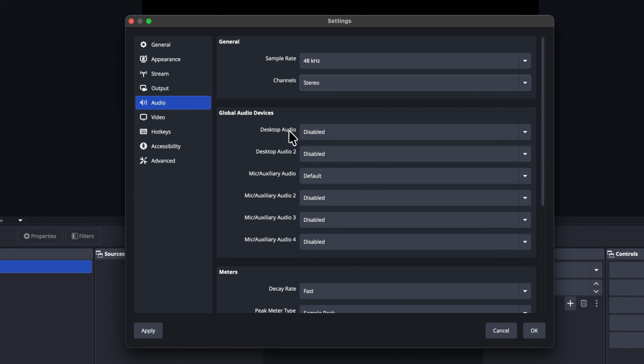You have desktop audio and mic audio. Desktop audio captures sound from your Mac, like music or game sounds. Mic audio captures your voice. I won't change anything here for now. I will cover audio details in a later step.